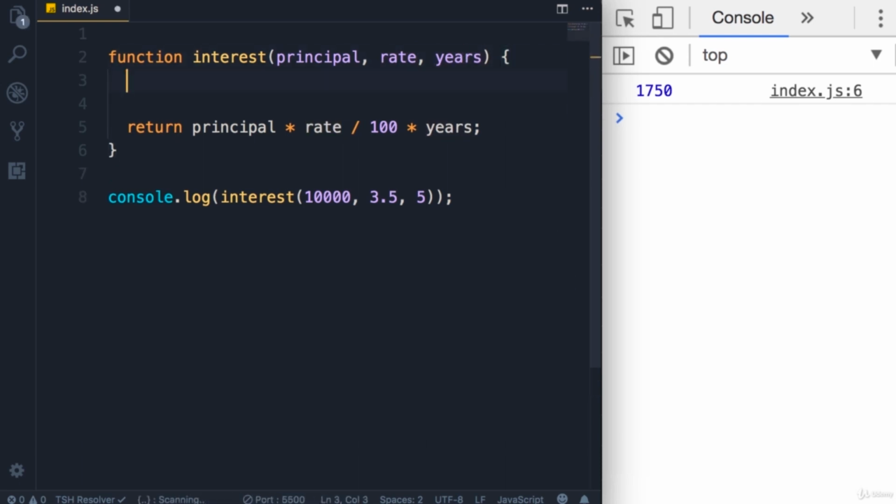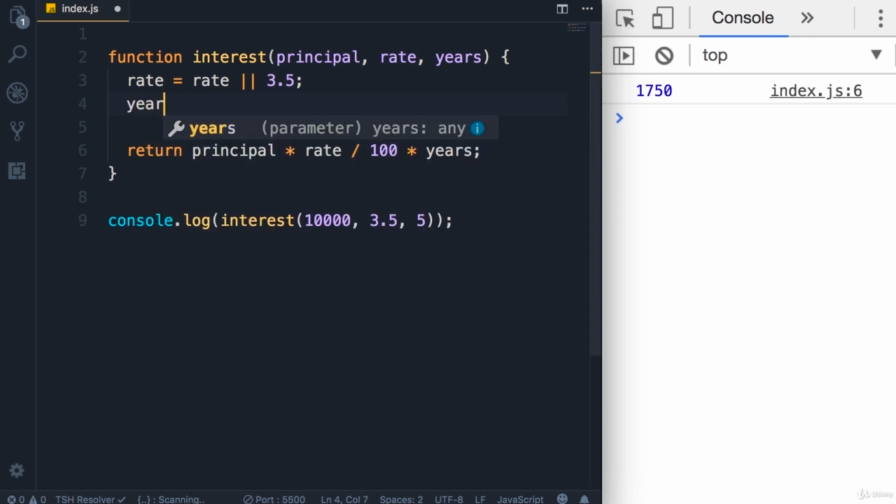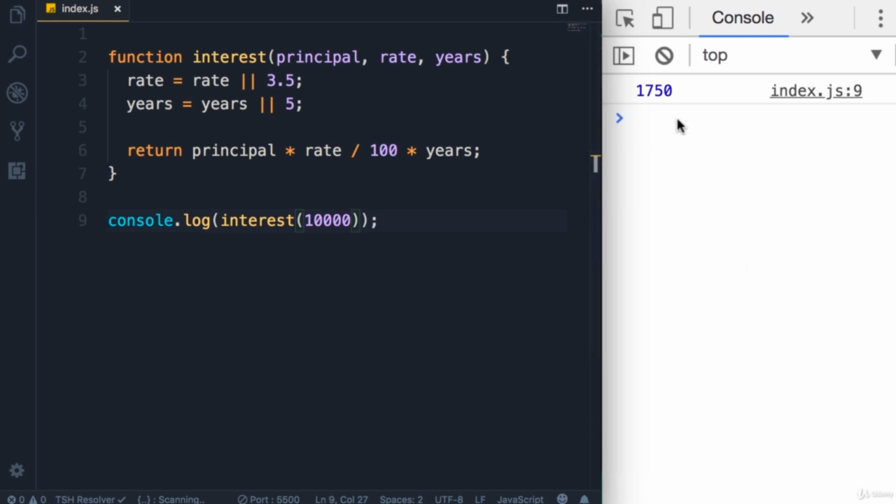Well, earlier in the section about operators, I showed you a technique like this. So rate equals rate or 3.5. So if rate has a value, if it's truthy, we're going to use that. Otherwise, we're going to use 3.5. So we can use the logical OR operator to give a variable a default value. Similarly, we can set years to years or 5. With this, if we exclude these arguments, those default values will be used. So I'm going to delete these, save the changes, and you can see we still get the same result.